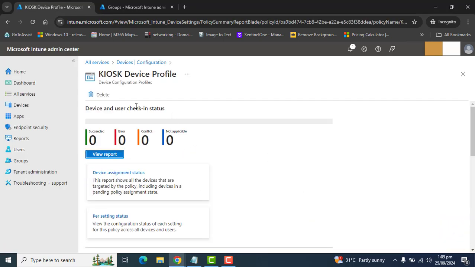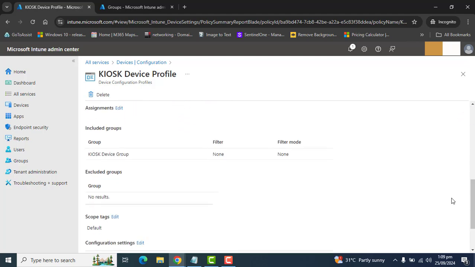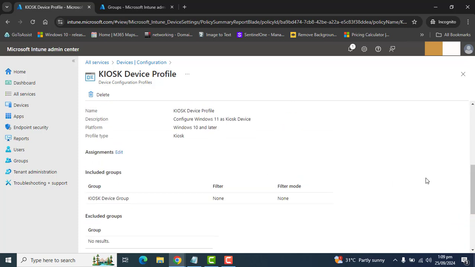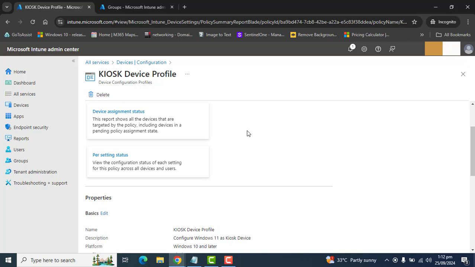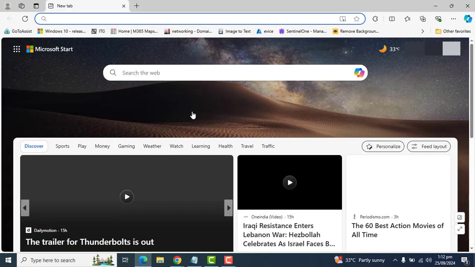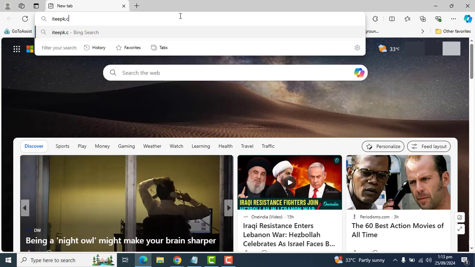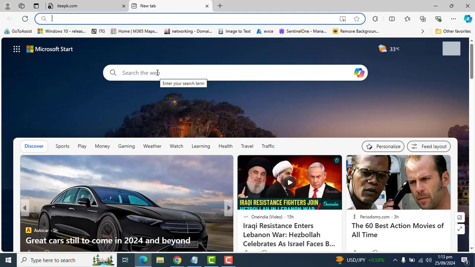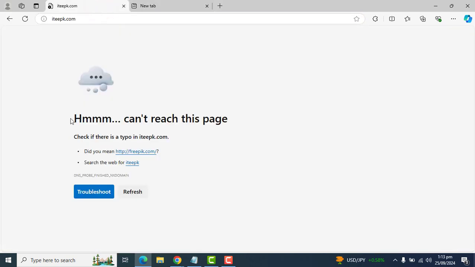So now the Kiosk Device Profile will get propagated to the devices that are members of the Kiosk Device Group. When the device checks in with Microsoft Intune or syncs with Intune, this kiosk policy will be applied to the device that is a member of the Kiosk Device Group. So according to our policy, when the devices sync with Microsoft Intune, the kiosk policy will get propagated across the devices. When they open Microsoft Edge, according to my defined URL, itpk.com will open automatically in their browser, and they will also be able to search more websites in their browser. It's not opening because my site is not active yet.